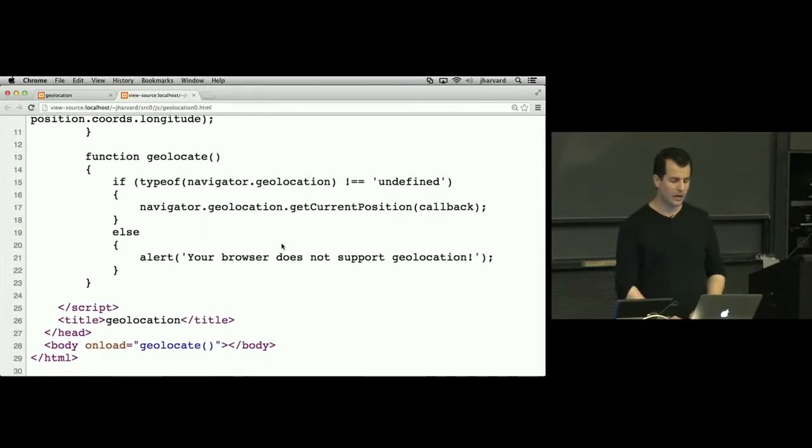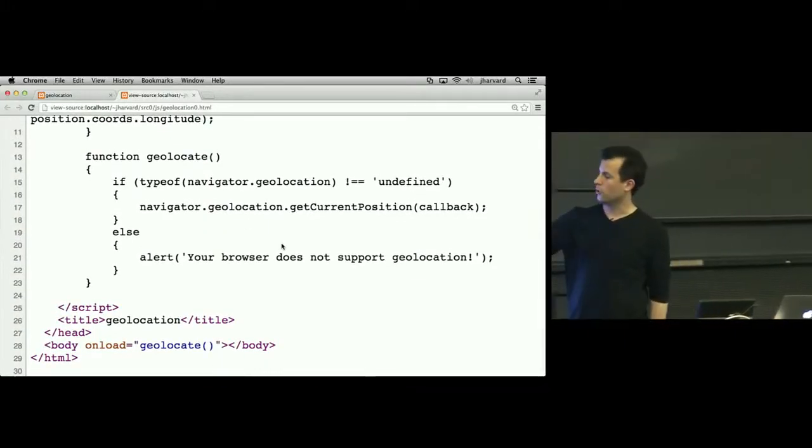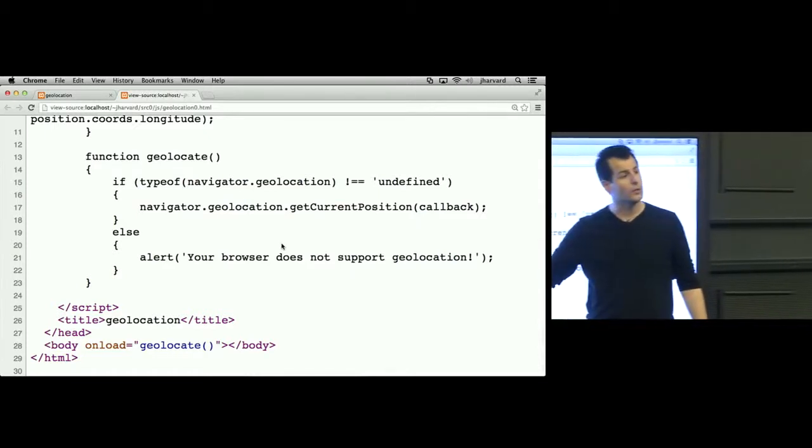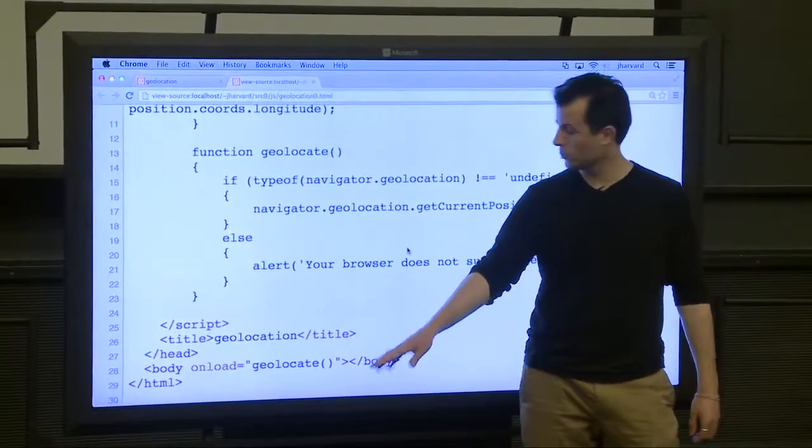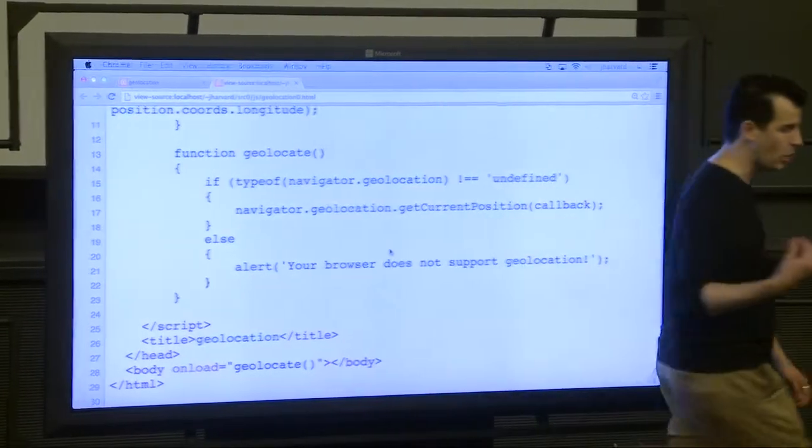So how do we go about leveraging this? Let's look at the source code. This is geolocation0.html. Notice again, the body of the page is super simple with an onload attribute whose value is geolocate, an arbitrarily named function that I wrote. Could have called it whatever we want. Open paren, close paren means call it.